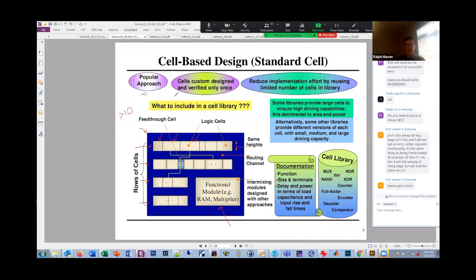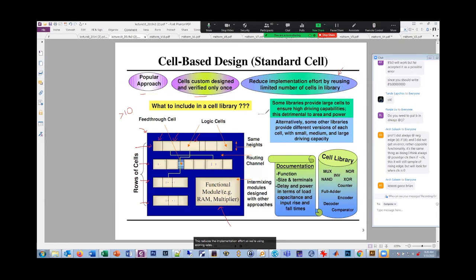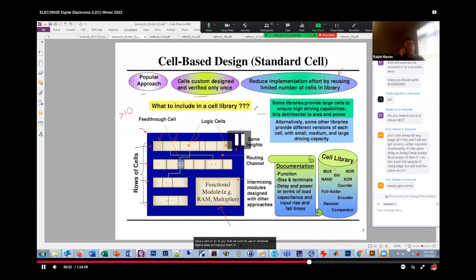Yeah, so it's a popular approach. Cells are custom designed and they're verified once, and then we just use the cells that have been verified. This reduces the implementation effort, so we're using existing cells. Some libraries provide large capabilities. You can have all kinds of things: muxes, inverters, NORs, counters, adders, encoders. There's a wide variety of cells. And sometimes we even buy these from different companies. It's called IP, intellectual property. Somebody will have a RAM or an ALU that we want to use, or whatever, digital cells, and we put them in there. So that's standard cell.